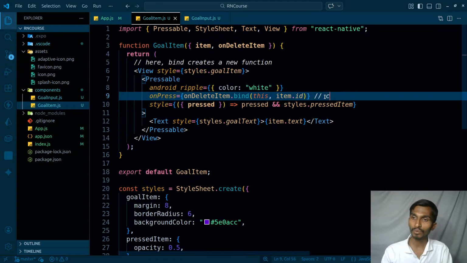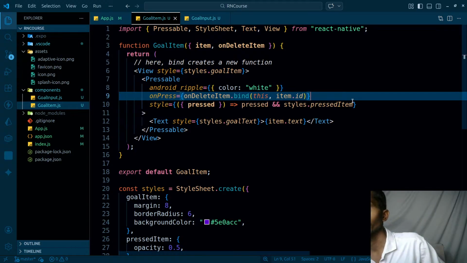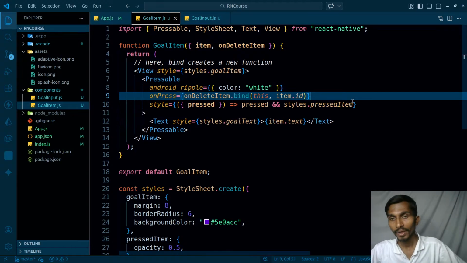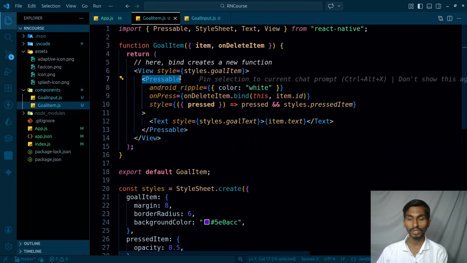Apart from bind, we have two things: call and apply. We will be talking about them. They are mainly used for running and executing the function. I just had a quick look at them when I went through this particular course tutorial, and I hope by now you already know what this pressable will do.